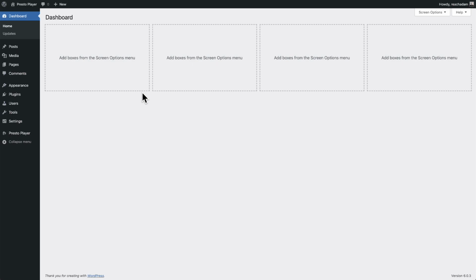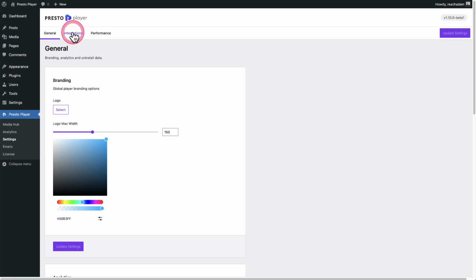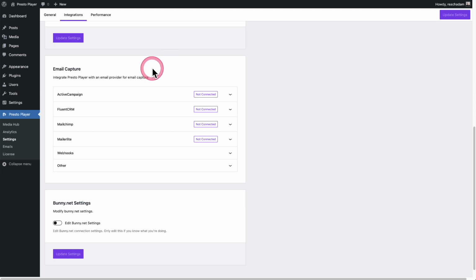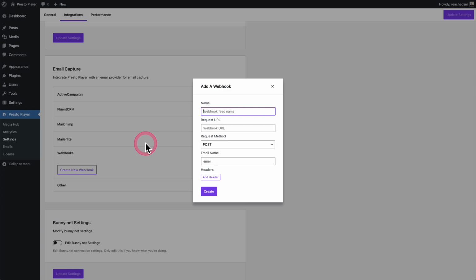Let's get started. To create our webhook, we go to Presto Player and then click on Settings and then click on the Integration option here in the menu. We'll scroll down and you can see a list of the options here of where you could pass that data off to. And here it is, webhooks. Let's click on this and here's the option to create a new webhook.